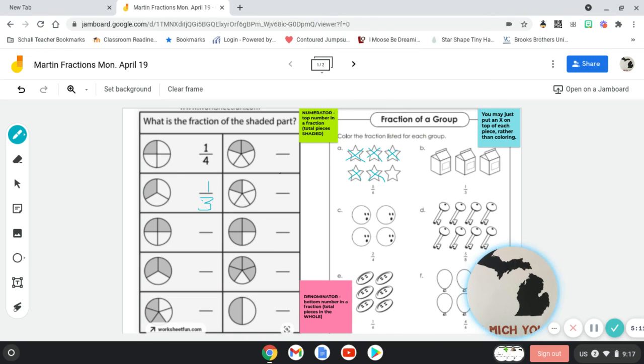I know you can do this, and it'll be a tool that will help you with other assignments, and we're going to have one assignment each day this week on Jamboard.